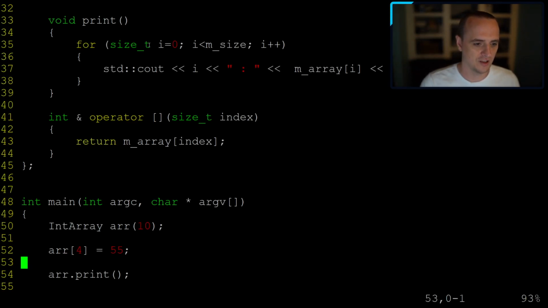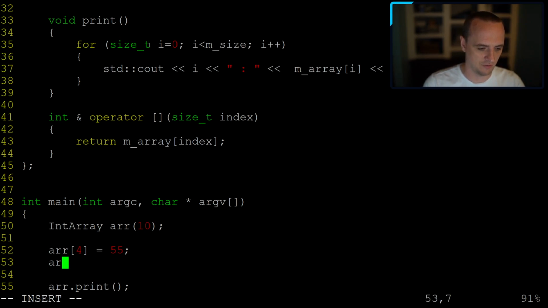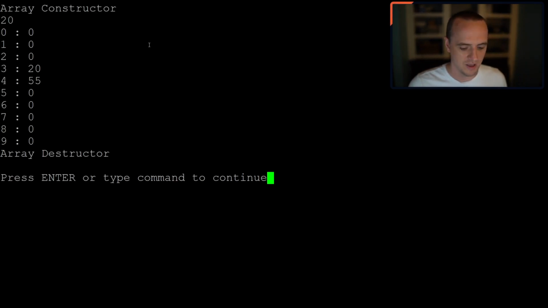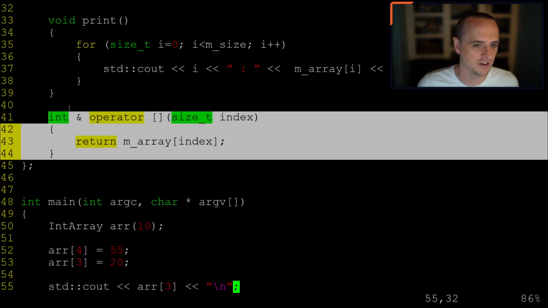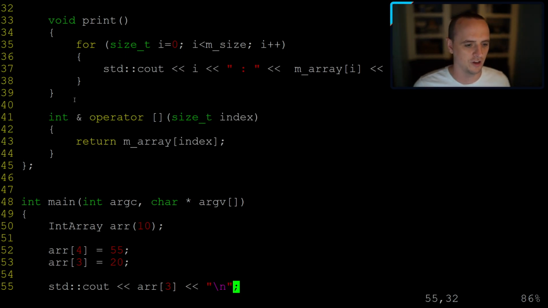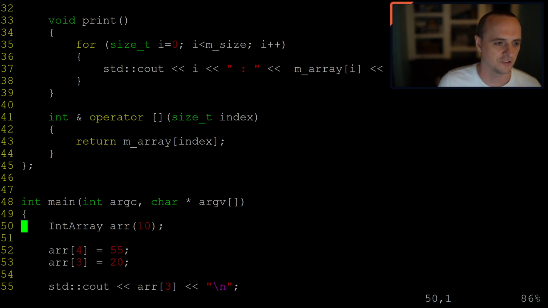And the cool thing is, if I say arr 3 equals 20, then down here I can also just print out arr 3, and that will print out 20. See? So it's cool. You can use operator overloading on your classes to do all sorts of cool stuff. And the thing is, you can't do that in Java. At least the last time I used Java, you cannot define the square bracket operator for vector. Therefore, you have to call get and set all the time, and it's really annoying. So that's just another cool thing about C++.